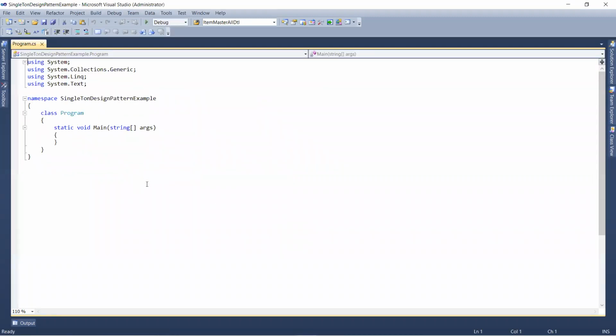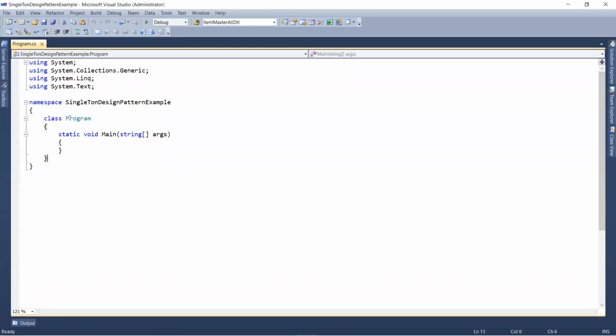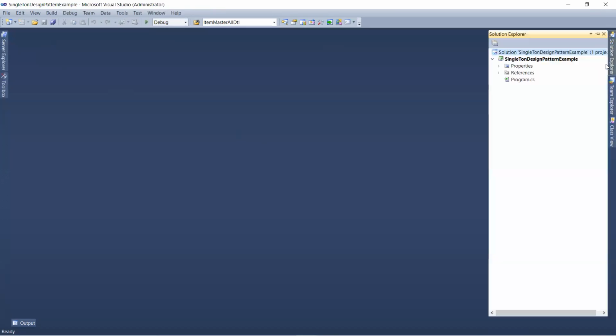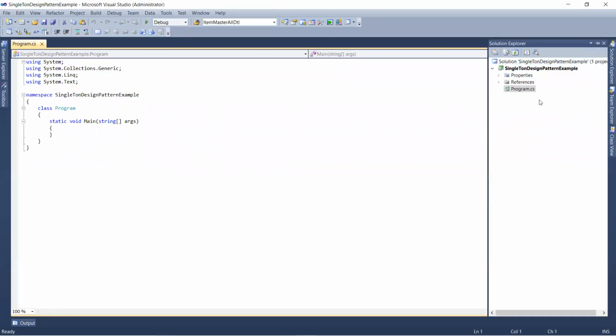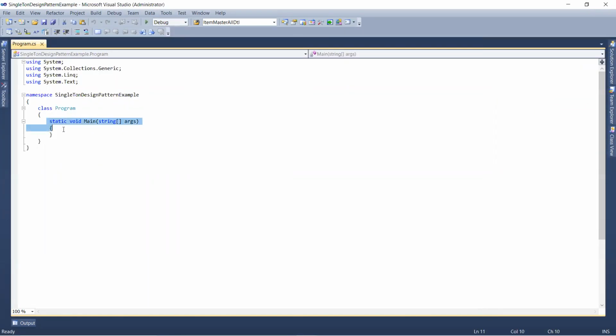Once you click on the OK button, you will find that the Program class is created and the program.cs file is open here. Whenever we take a console application, the program.cs file is there by default, and it has the static void Main method available by default. Okay, so we have to create a class which will have a single object.